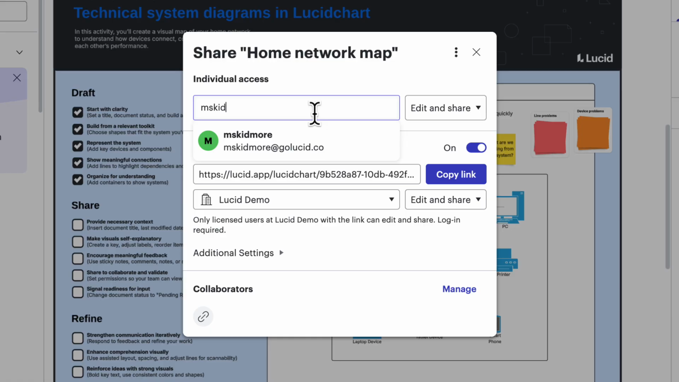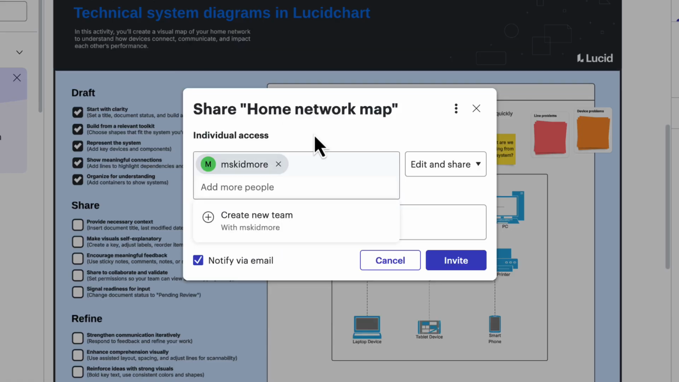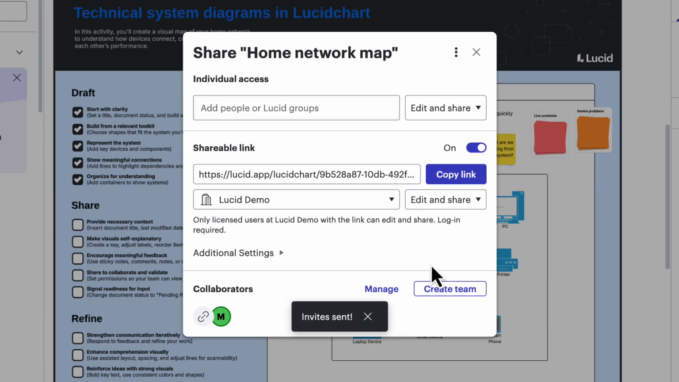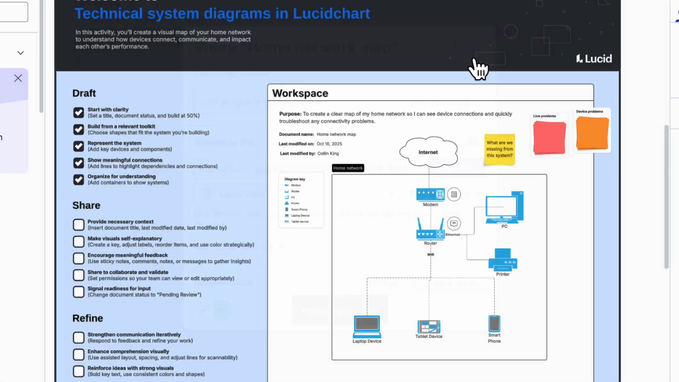Finally, let's bring it all together with a clear call to action. Don't just send the link, tell reviewers exactly what we need from them and when. A message like this transforms a passive share into an active collaboration and helps the team give focused, timely input. Finish the invitation and wrap up by changing the document status to pending review.